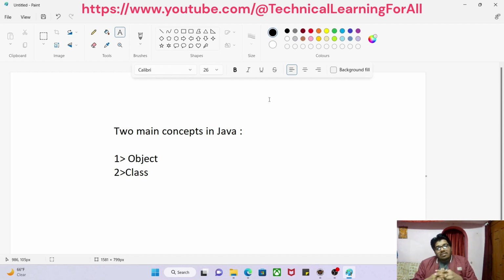Now what is the class? Class is the blueprint, a blueprint to create the object. Just imagine, guys, you want to build a house for your mom and dad. You will go to an engineer, and firstly the engineer will design one rough structure on paper as per your expectations.